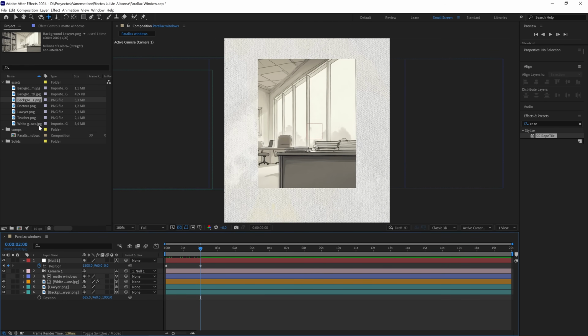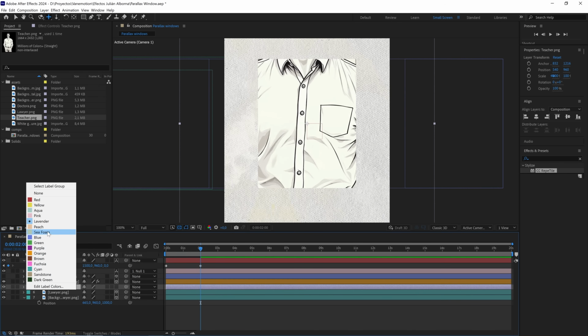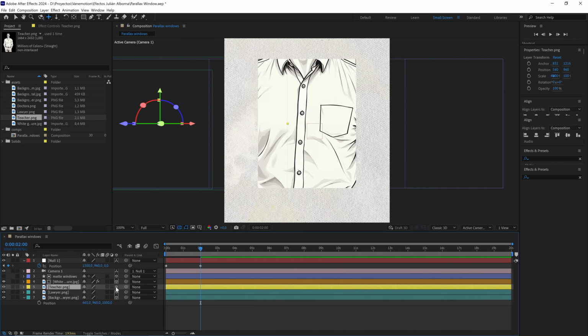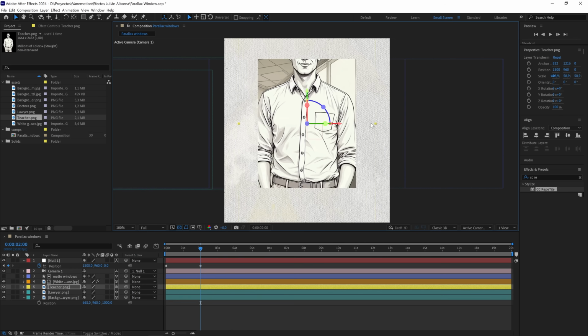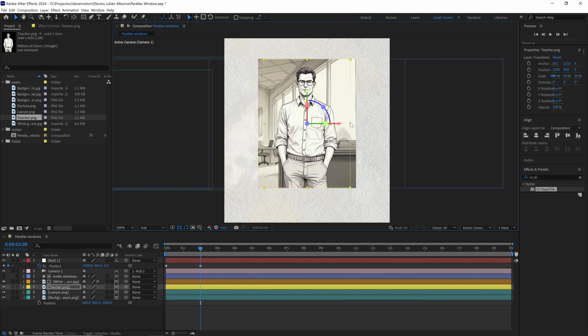Now we add the image of the next character. Change its color and convert it to 3D. At the last keyframe, we press Ctrl plus Home to center it in the view. We adjust the scale and position it.